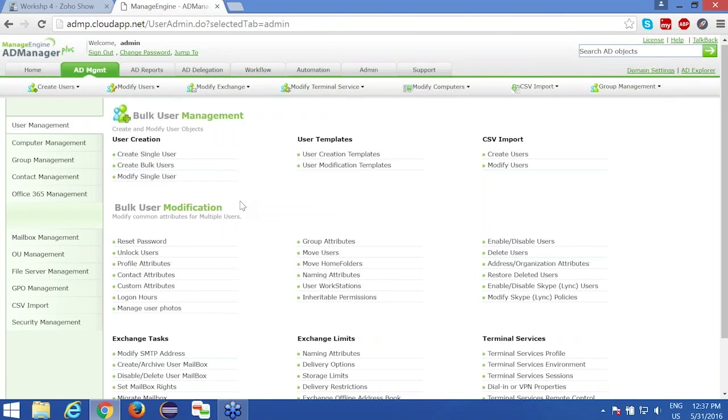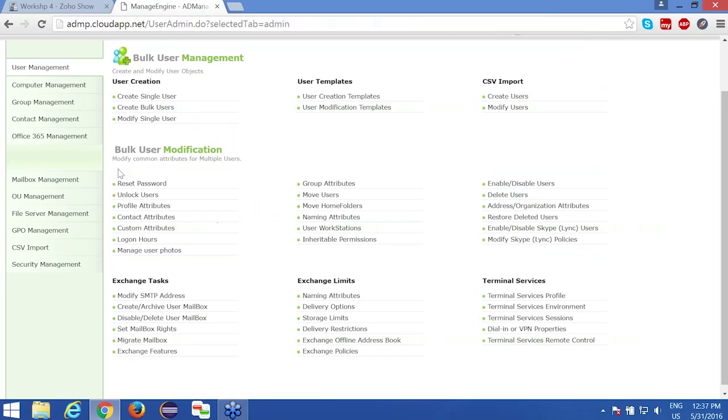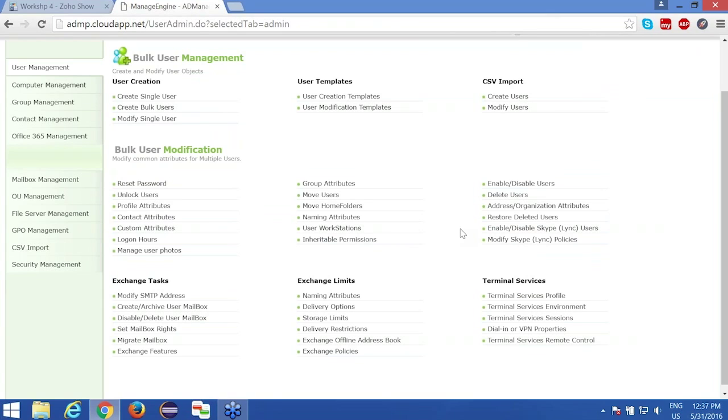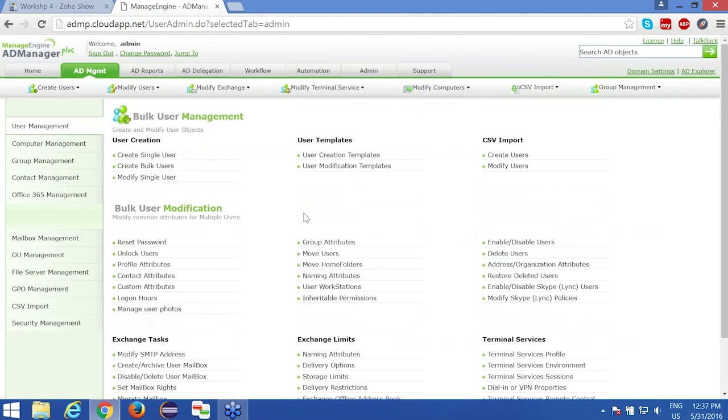In week 2, workshop number 2, we were looking at modification. We looked at various modification techniques that you can use if you want to modify, say, n number of users, say 10 or 20 user accounts, and we covered all those features in workshop 2.